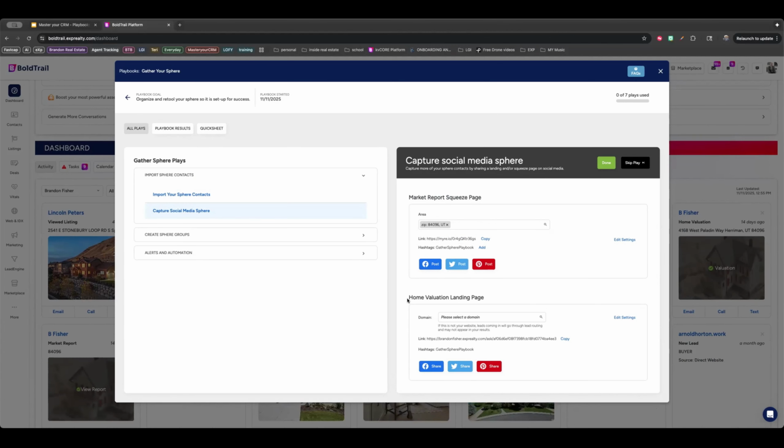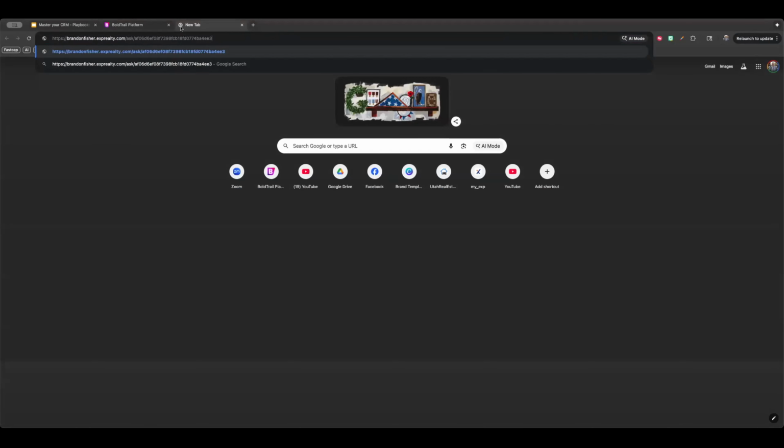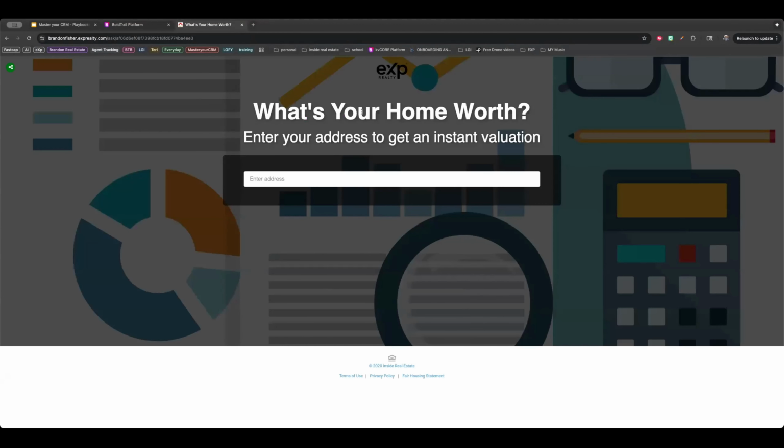The next one is a home valuation landing page. So you're going to select your domain name and it's automatically going to create it for you. I can copy that and go to it. This is what it will look like when it creates it automatically. So, what's your home worth? Enter your address to get an instant home valuation.